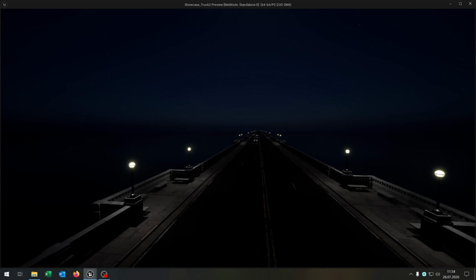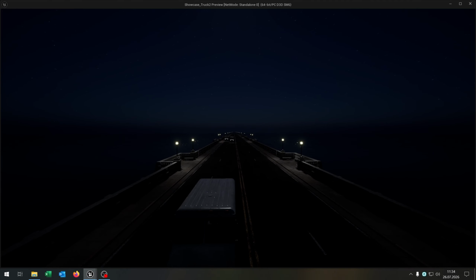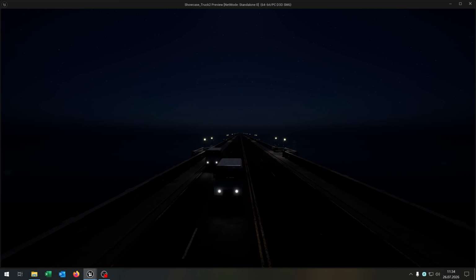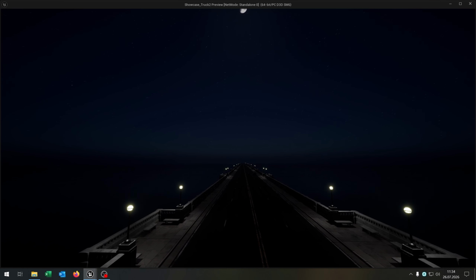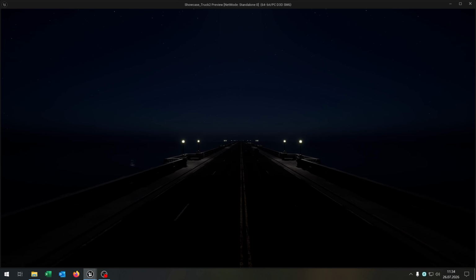Great, as you can see, now we have all the street lights, we have the front lights, so in this case the spotlights for the cars. We have the moonlight and this beautiful scene here.